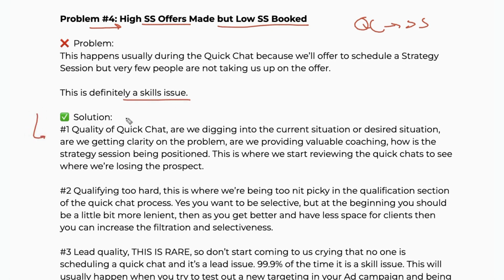So the first thing we're going to check, the solution to this, is the quality of the quick chat, right? Are you digging deep enough? Are you figuring out current situation, desired situation? Are you following the syntax? Are you getting clarity on the problem? Are you providing valuable coaching? Does this person even find the quick chat valuable? How is the strategy session being positioned? Is it just a free call that you're giving, or is this actually a very important call that's going to change their life? And this is where we start reviewing the quick chats to see where you're losing the prospect. See a theme here, right? Whenever it's a skill issue, we improve the skill. Whenever it's a volume issue, we improve the identity.